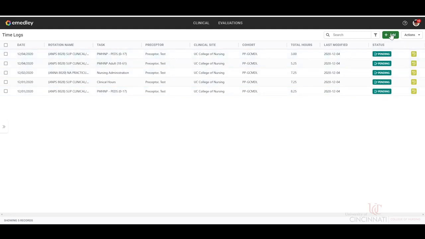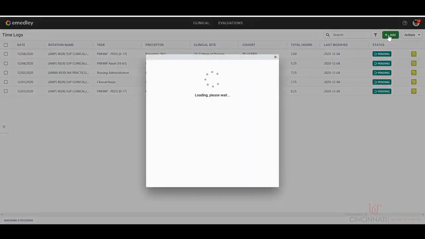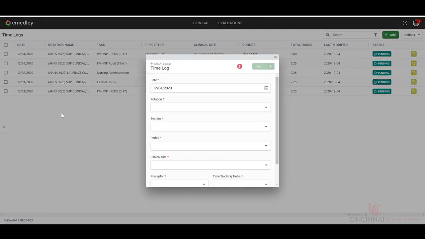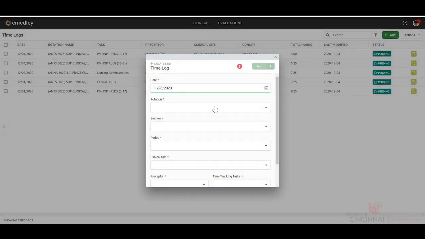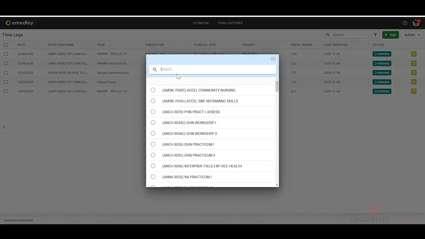To begin a new clinical rotation, we're going to click this Add button. Going to enter the date of the occurrence. You can click the calendar if you need to go back. Let's log on Thanksgiving Day. Your rotation.